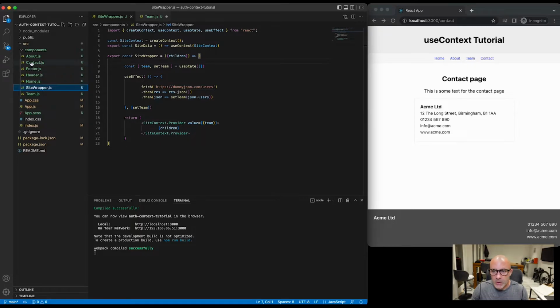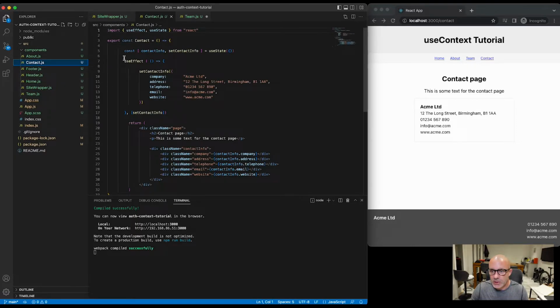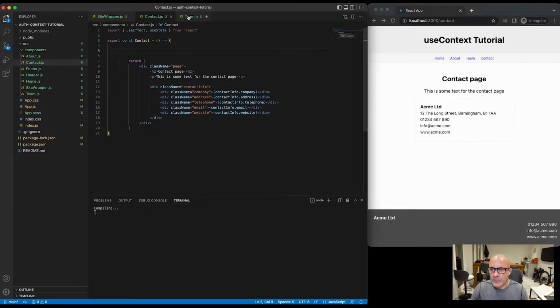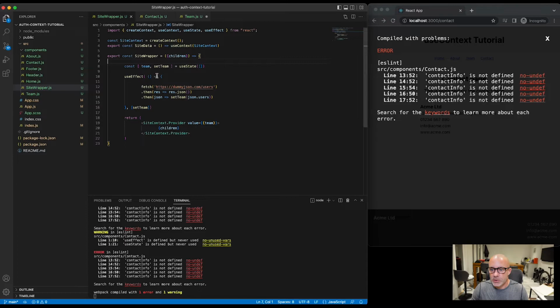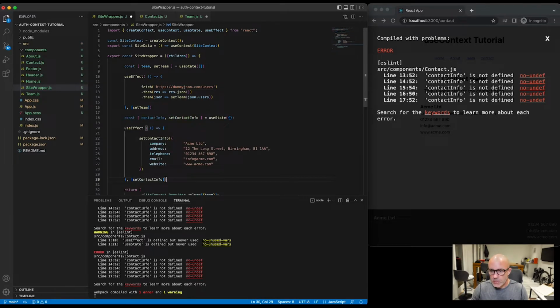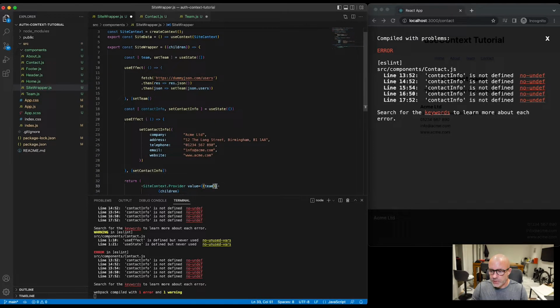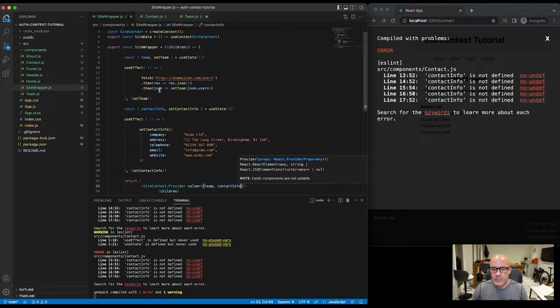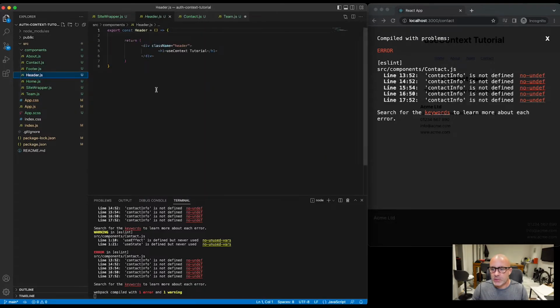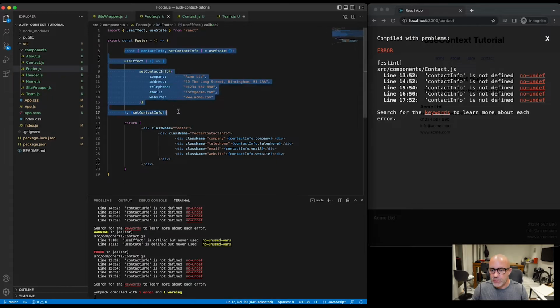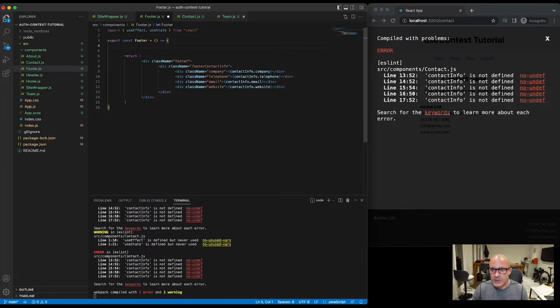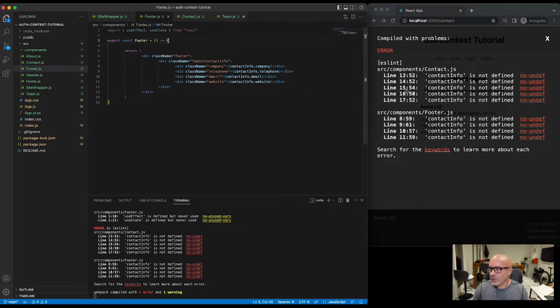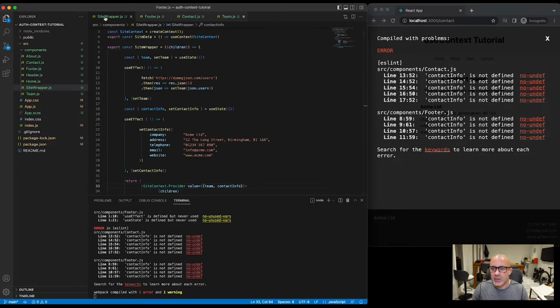So in fact, while we're here, what we'll do is we'll take this contact information and we'll cut that from there, and we'll pop that into our SiteWrapper as well. And then we can pass here team and the contact info. And so we can go ahead and remove that from our footer as well, because that won't need it. It will have direct access to it. So we're going to get some errors for now while we get this set up.